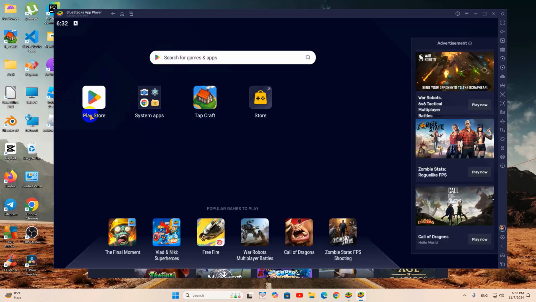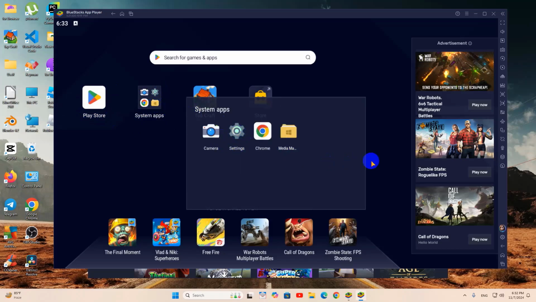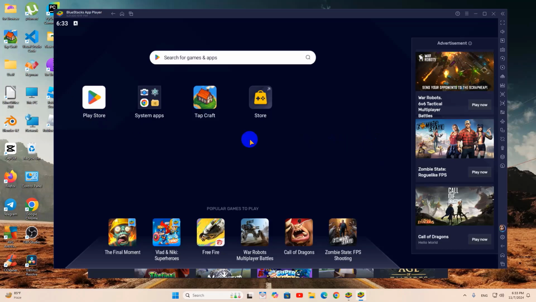Once you open the app player, you will see this Play Store over here. And if you do not see this Play Store here, just check out the system apps as well. Play Store might be over here the first time when you open BlueStack.